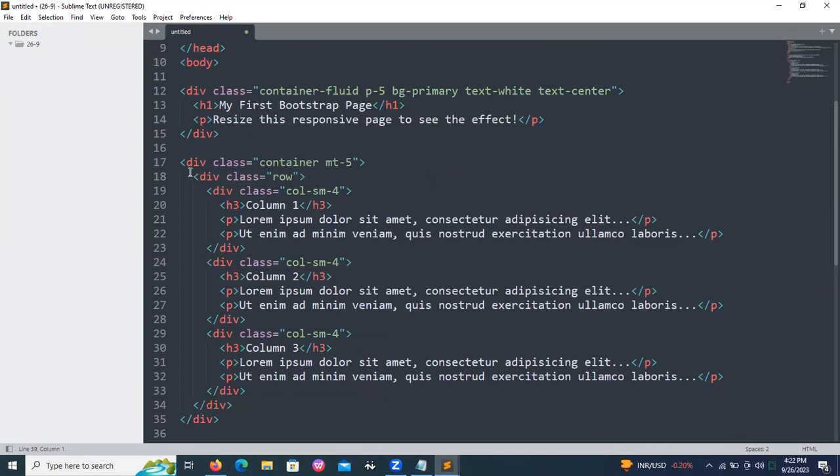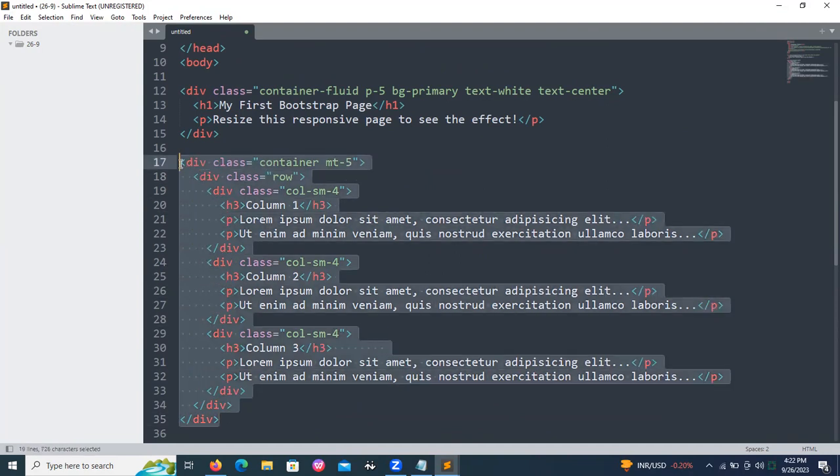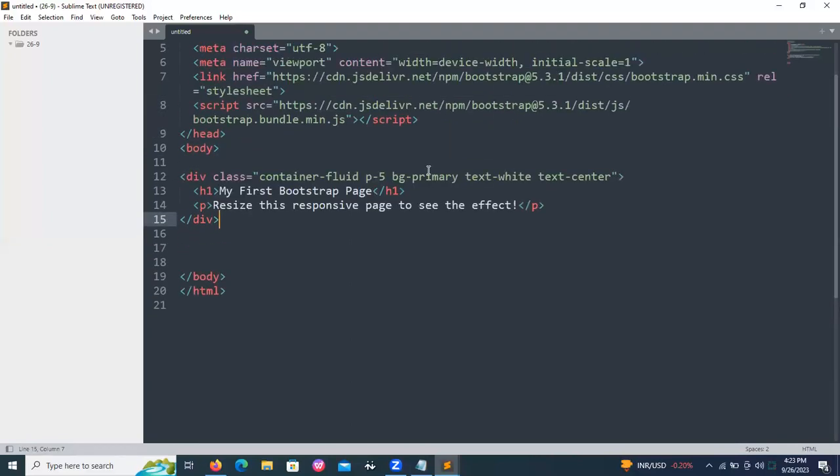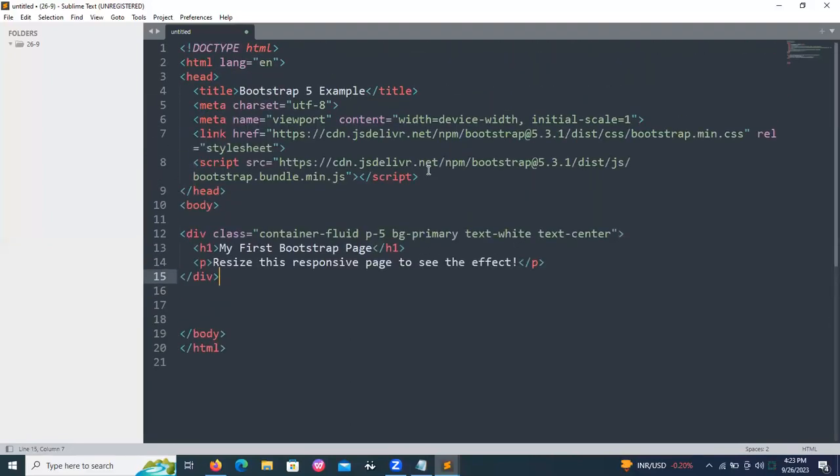Okay, so my requirement is this one: this container I can remove. Now, my first Bootstrap page should be like this. Resize this responsive page on the screen. When you observe, this is the basic template. What are the different rules which are going to be available?